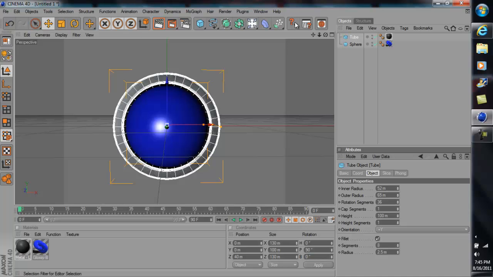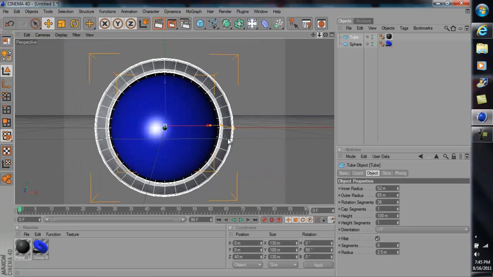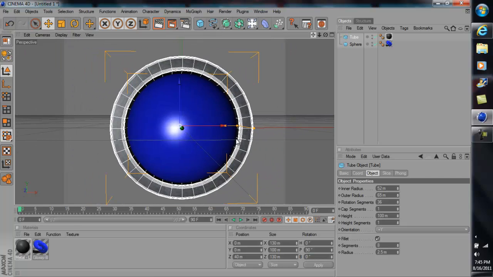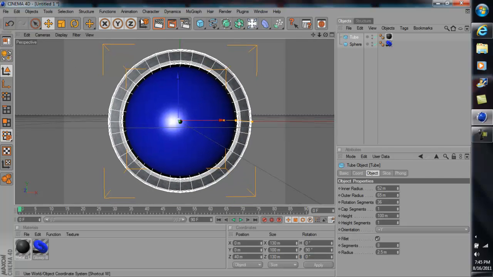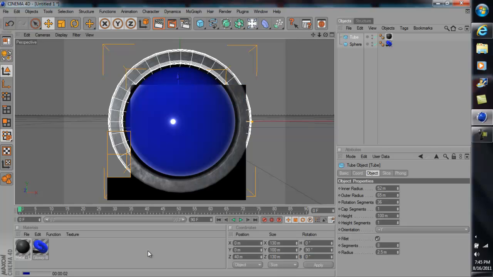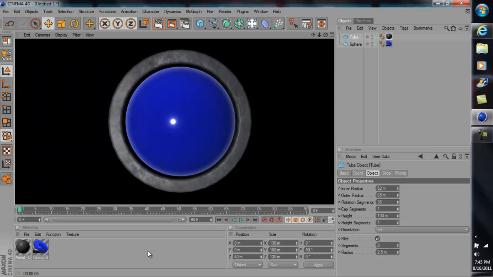Now when you render this out, we zoomed in a little bit too much. Like that. You can see you got a pretty cool looking interface orb, and you can make a logo with this. You can do basically whatever you want with this.